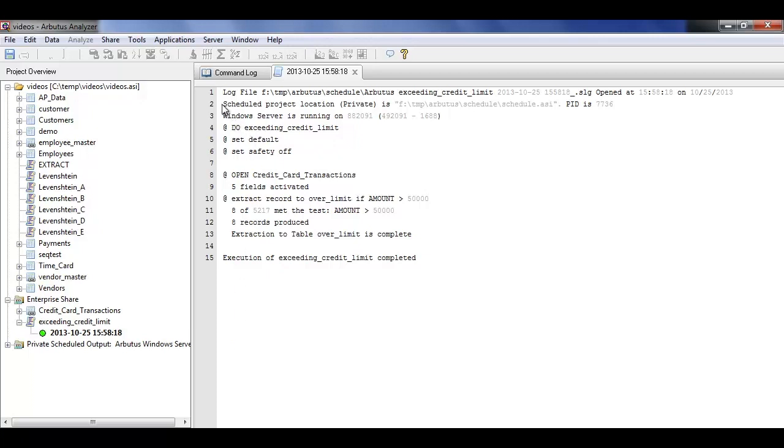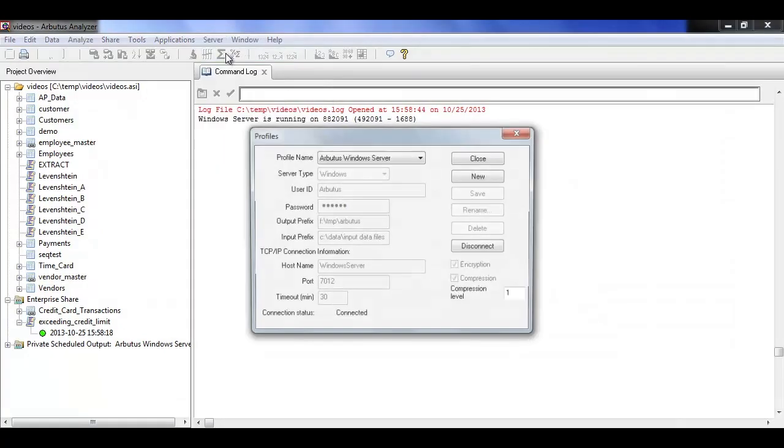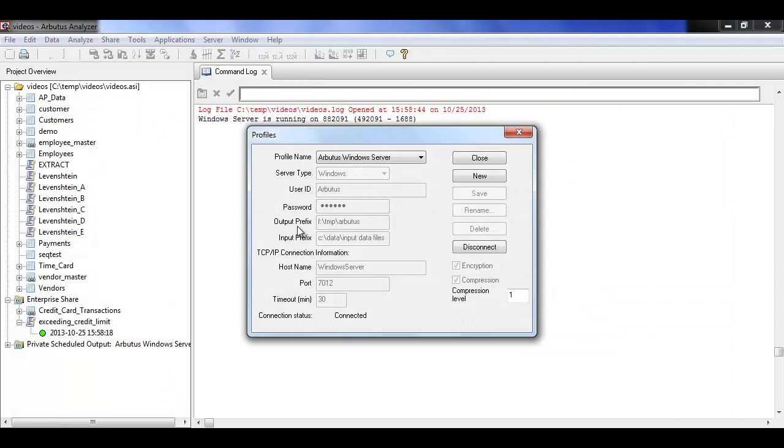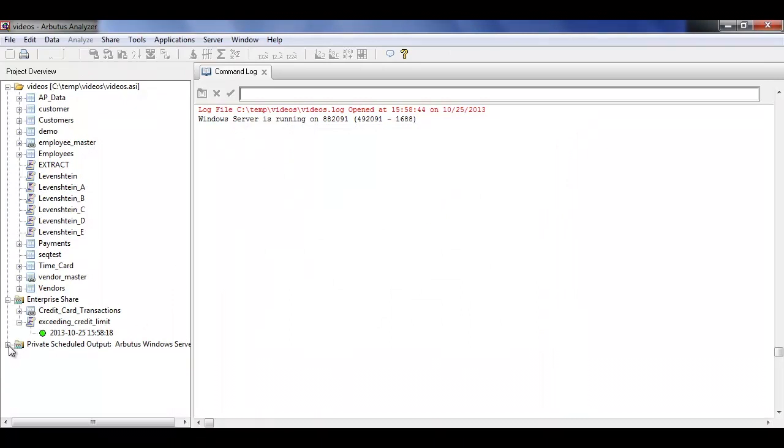I mentioned before the output options. The output options in this case was private. It knows that the private location to write the data is ftemp arbutus based on my server credentials in the profile. If I go to server profiles, you can see that the output prefix is ftemp arbutus. That is where the data is actually written.